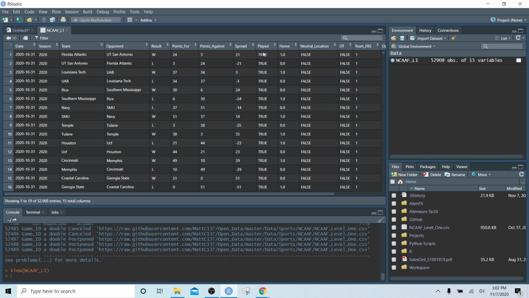This game was in fact played. This is an important variable because there's also a bunch of future games in this data set, which are games that have not yet been played. That's how we're going to separate this data set, and we're going to have a list of upcoming games that we can apply these forecasts to.